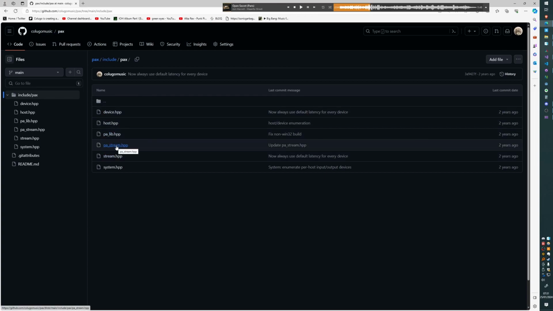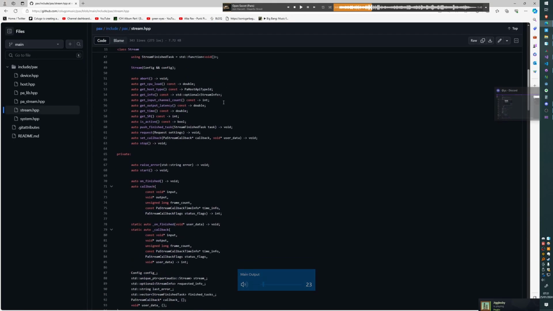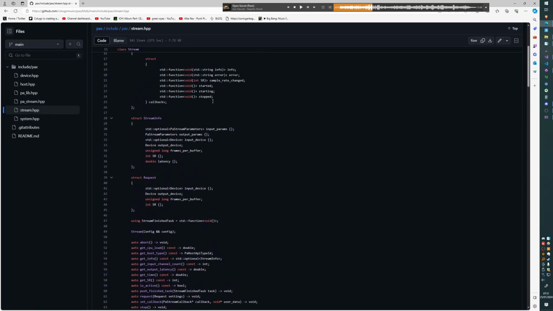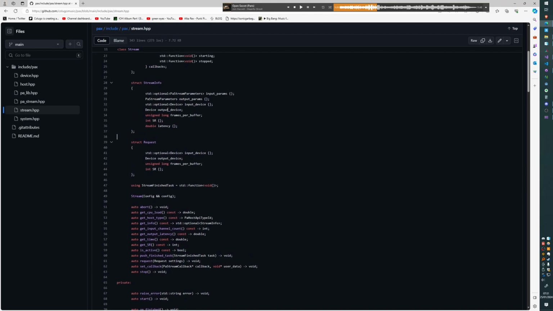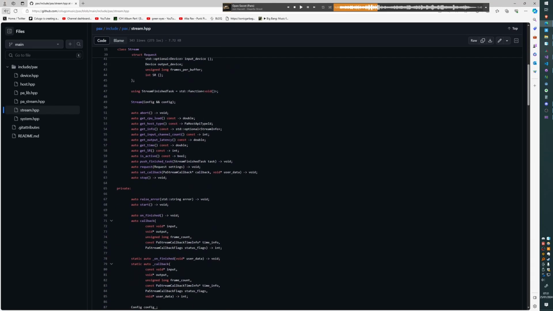So when Blockhead starts up, it's going to create a stream, I guess. It's going to call this function request with the requested input and output device, which it's going to get from the config file, which is actually not part of this library. So maybe the bug is not in this library, but I'm sure there's problems in this library.